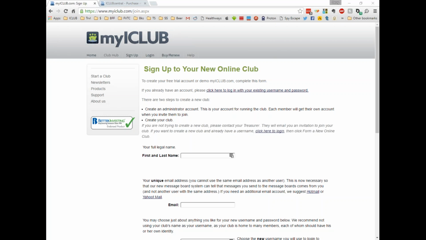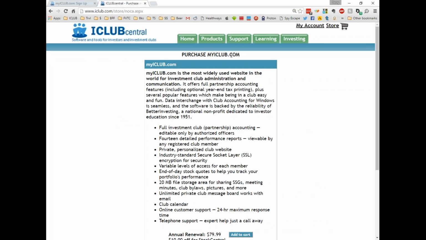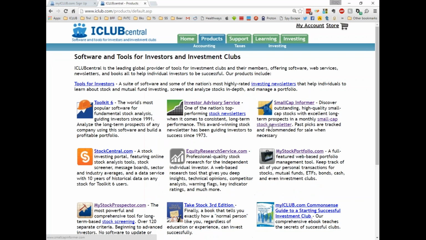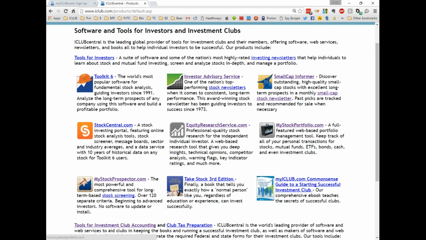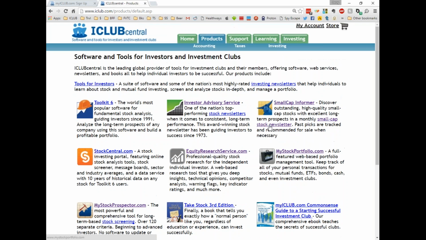Our target user at ICLUBcentral as a subsidiary of Better Investing, of course, we support Better Investing members and Better Investing tools, but we also support anyone who wants to use long-term, sensible investing products and tools, which is why we have a suite of, as you see on this page, all of the different websites and programs that we sell currently and support, our newsletters, etc.